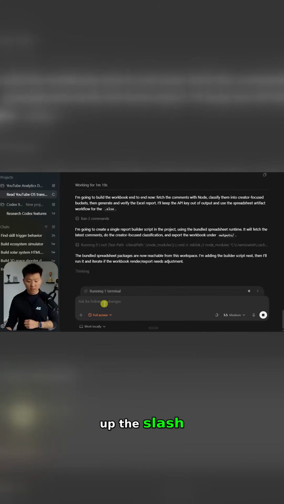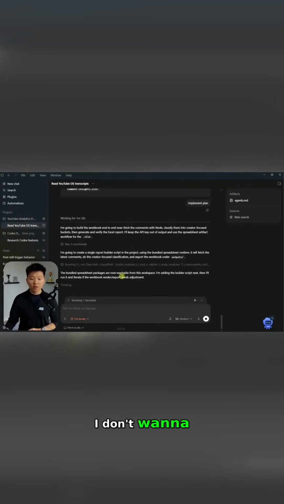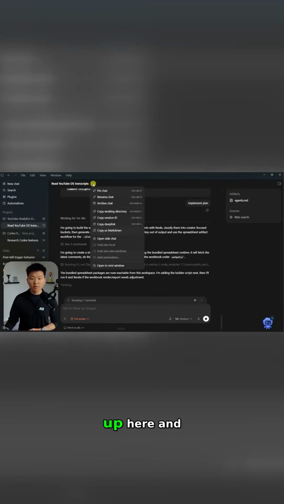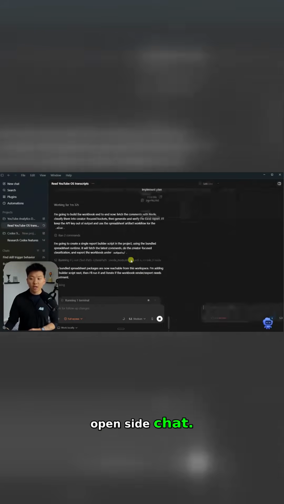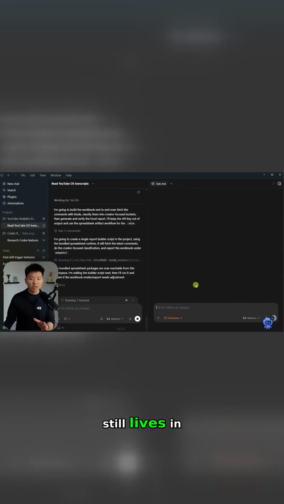Now, the reason I wanted to bring up the / is because you'll see one right here called /personality, which if I shot that off, it would actually let it do something. So what I can show you is, I don't want to interrupt this main session. I could come up here and I could click on open side chat. And that opens up a different little conversation here that still lives in this chat, still lives in this project.